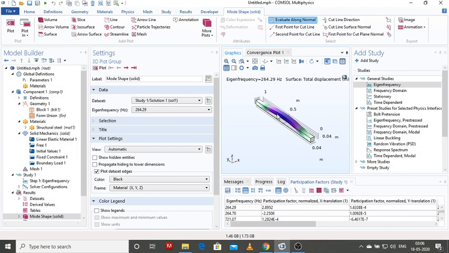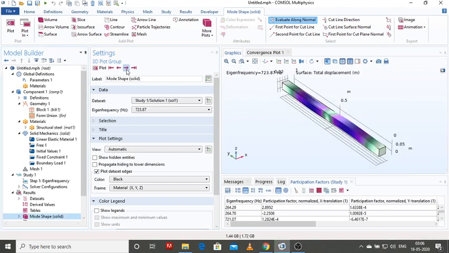So now we got our eigenfrequencies. We can check our eigenfrequency values here. And for getting all, you can see all the plots by clicking here. So I can close this for a better view.